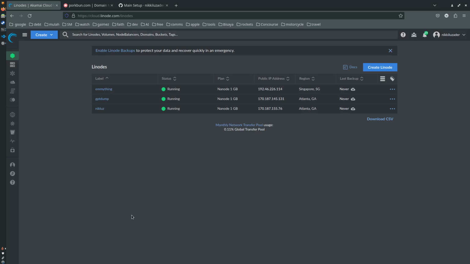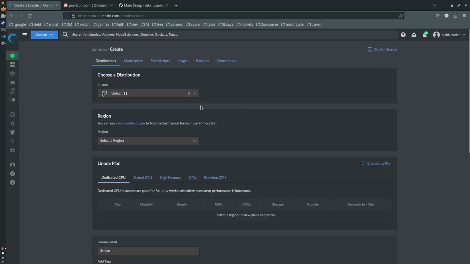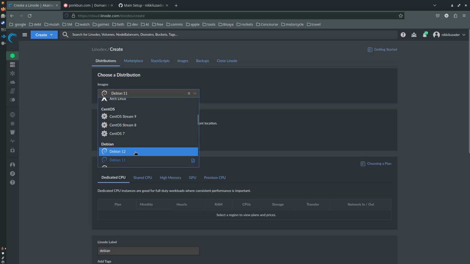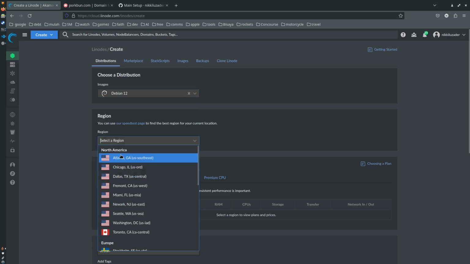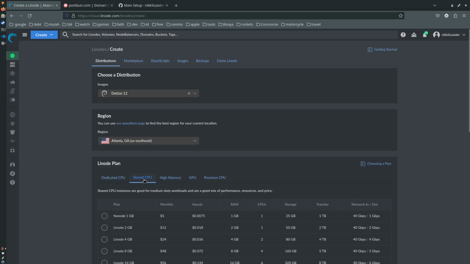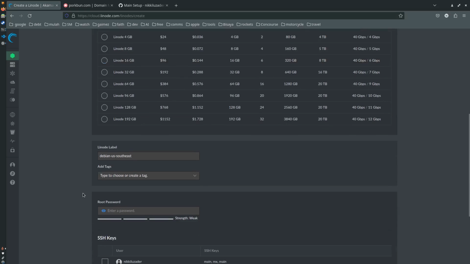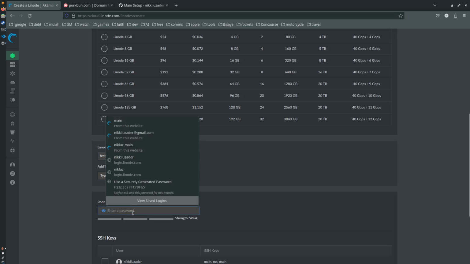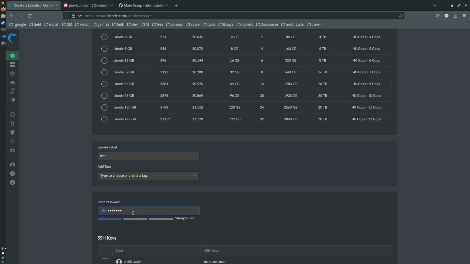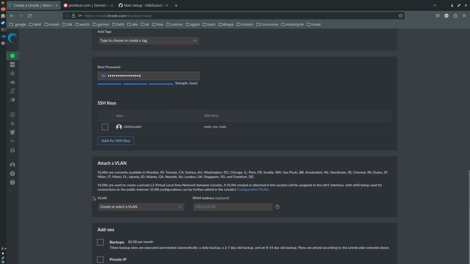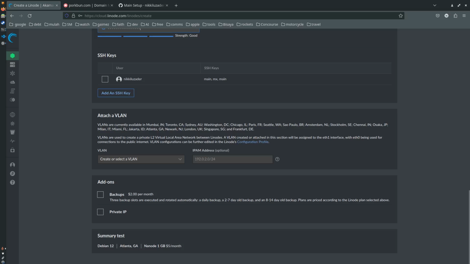So let's start out by creating a Linode. I'm going to choose Debian 12, and I'll select a region that's close to me. I'll choose a nanode on a shared CPU. I'll call this test, and you can call this whatever you want. And we'll create a password. And we'll go ahead and create the Linode.